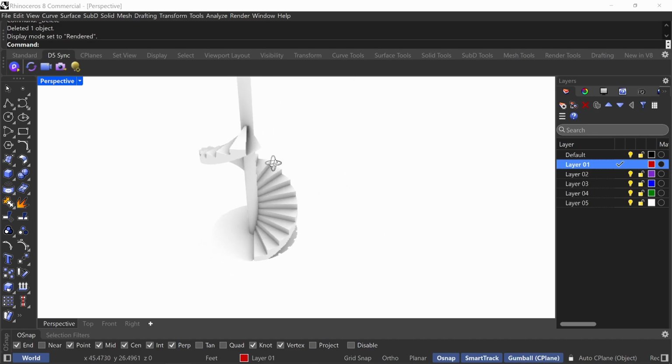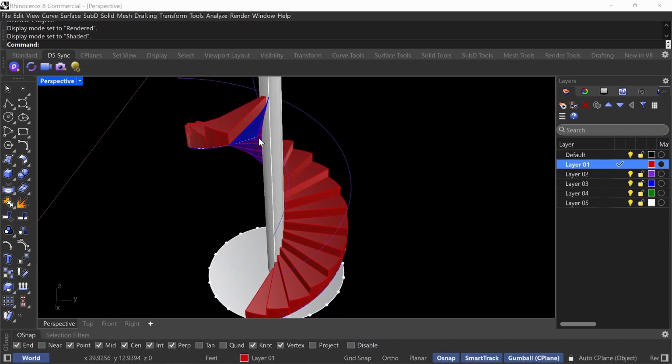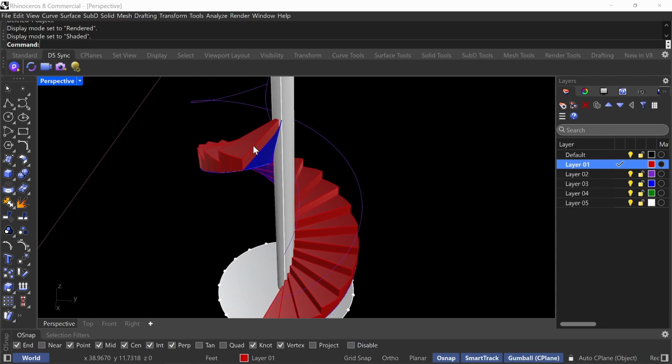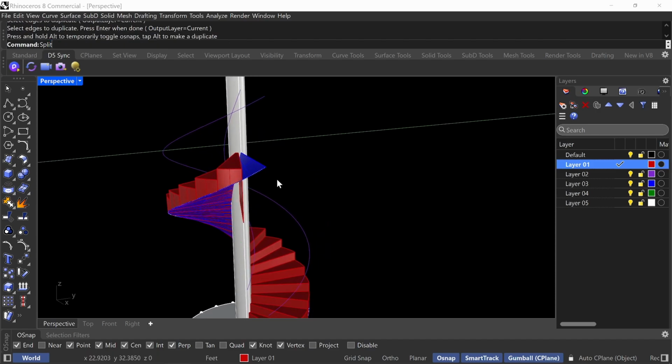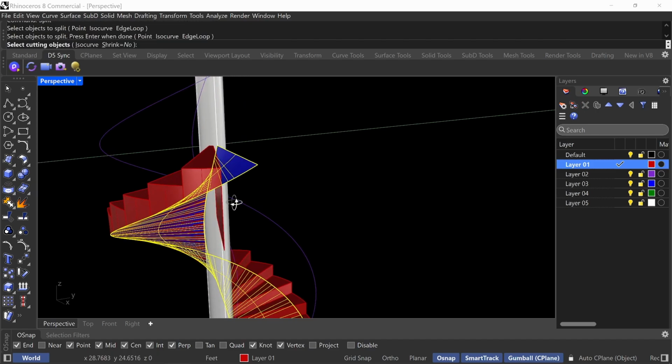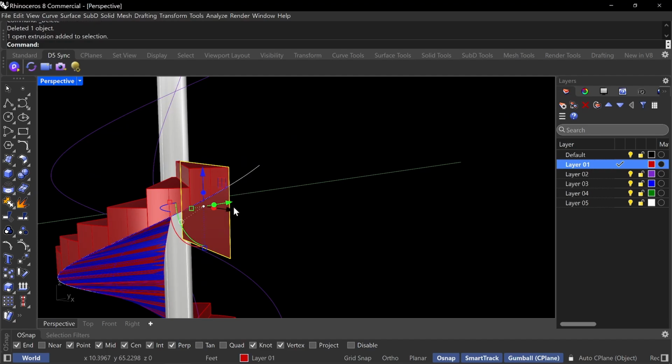And so we don't need this piece right here. We can get rid of this piece. We don't need this edge piece right here. If I do dupe edge, for example, I can just split this. I don't need that piece anymore.